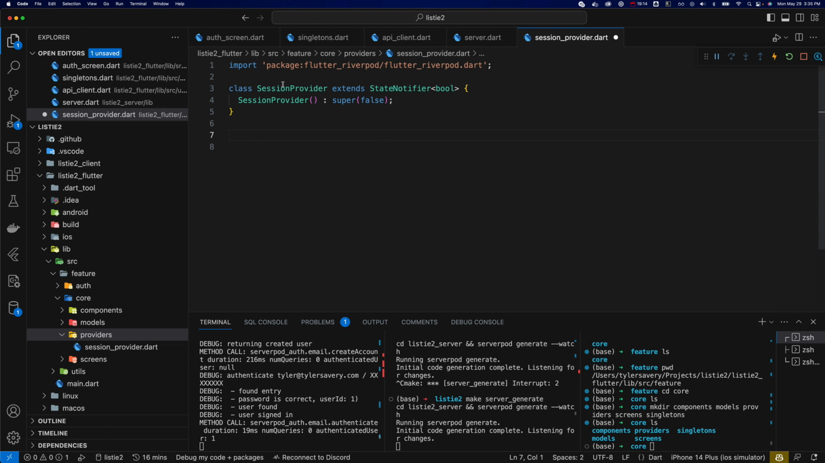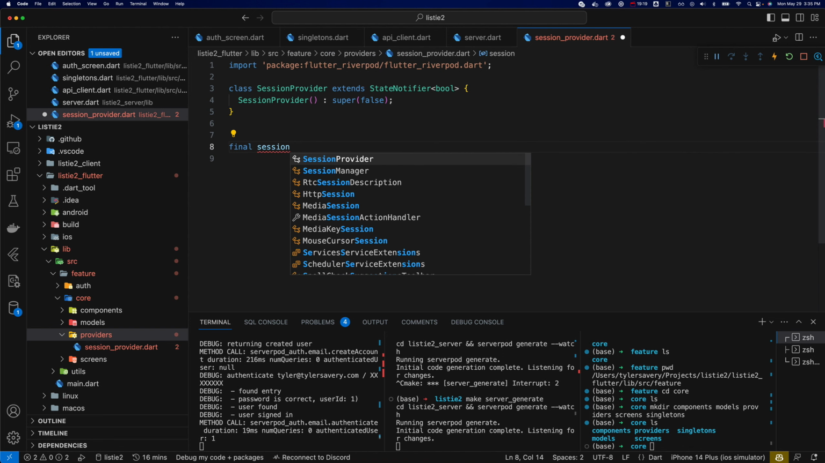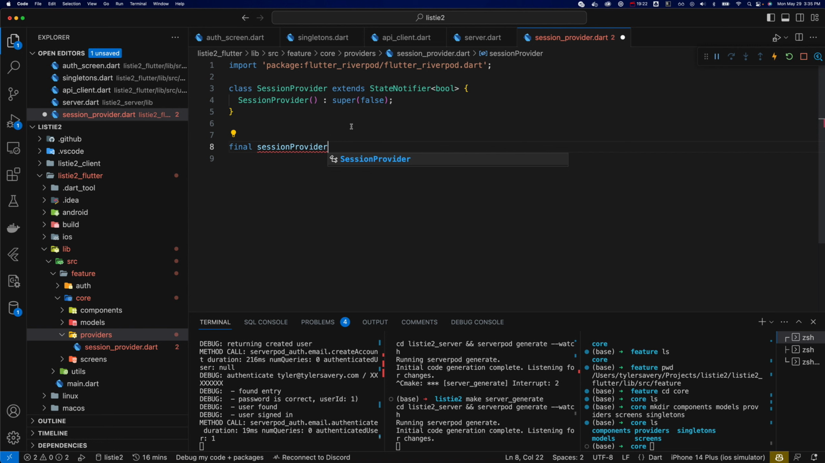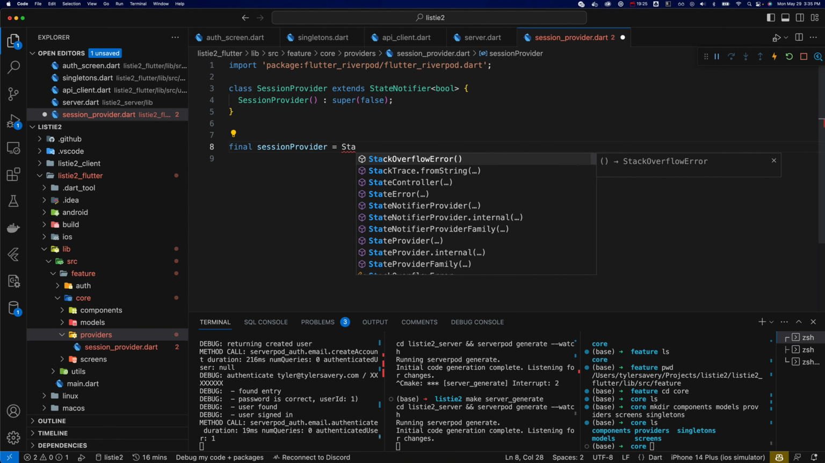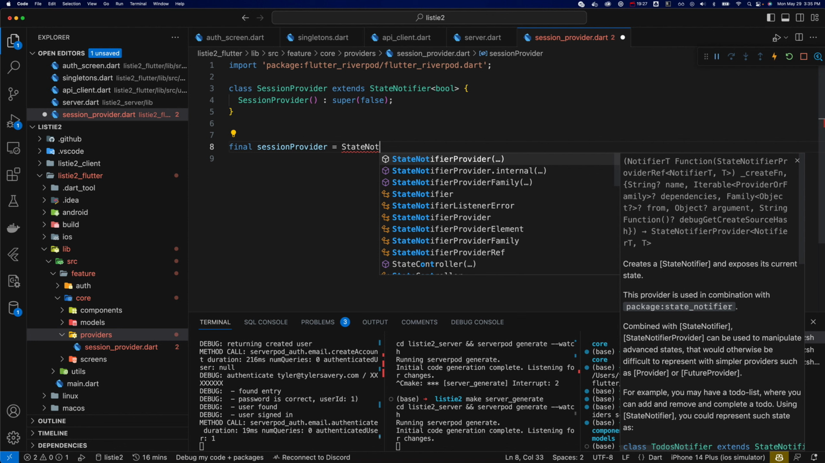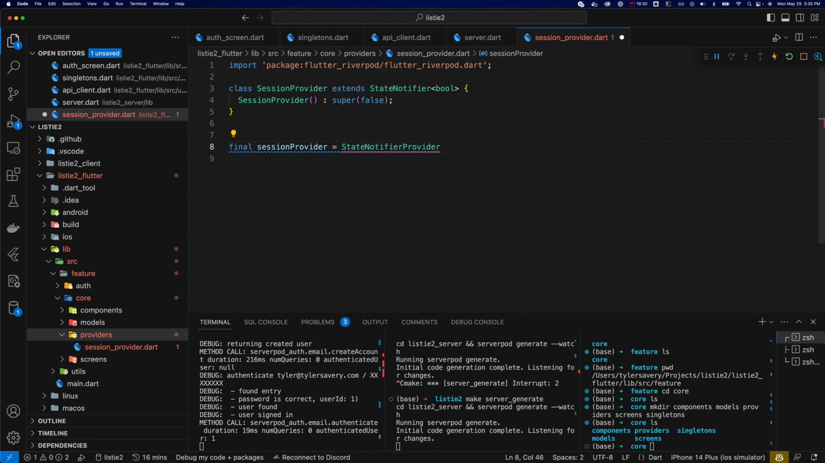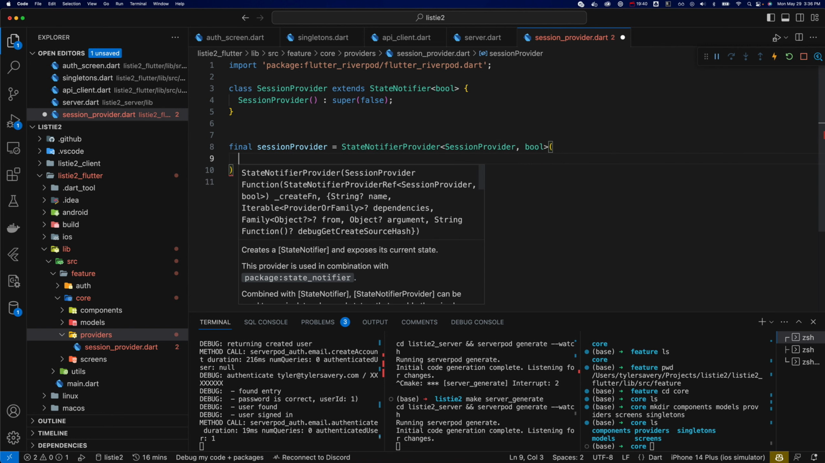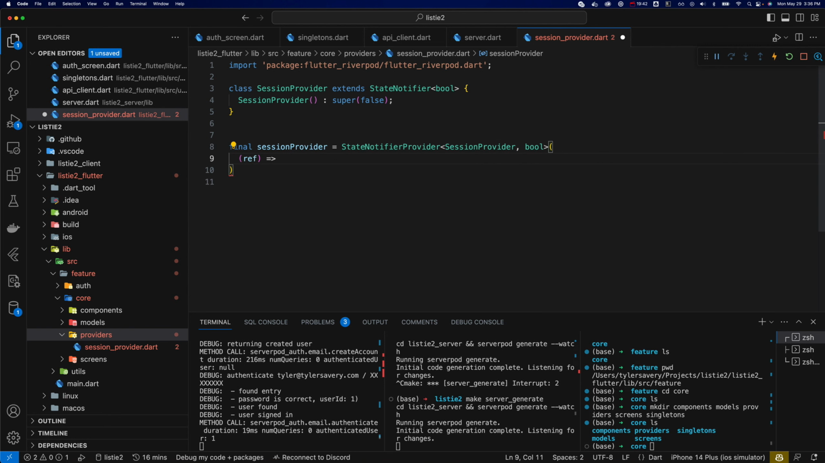But in order to access this, we don't actually work with the class itself. We want a version of session provider, this time without the capital. It's not a class. And we're going to instantiate it by going StateNotifierProvider. We need to tell it what the class of the provider is, as well as what the data type is. In this case, for now, bool. Then we create its constructor. And within its constructor, you actually have something called ref, which we're not going to worry about at this moment. And we want to construct the session provider.